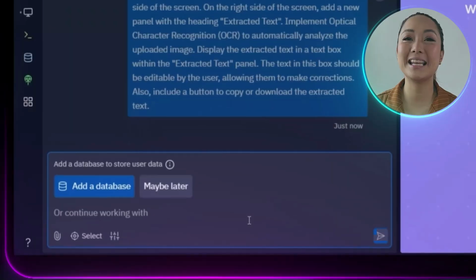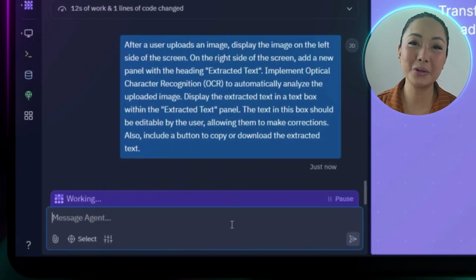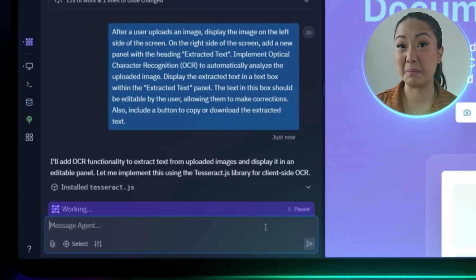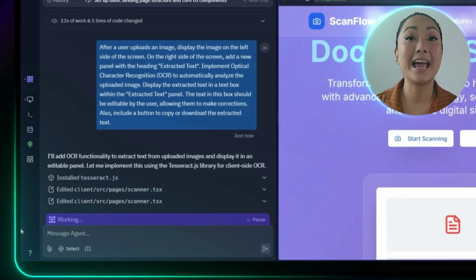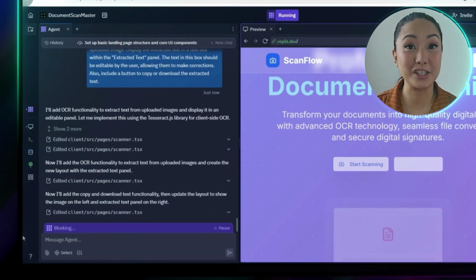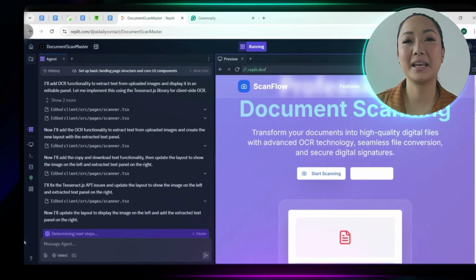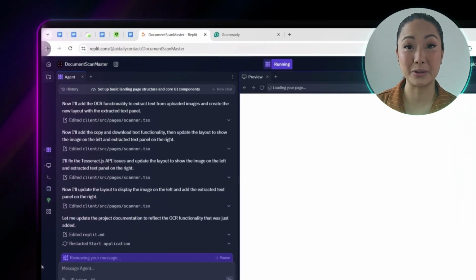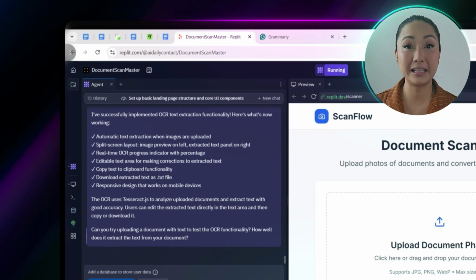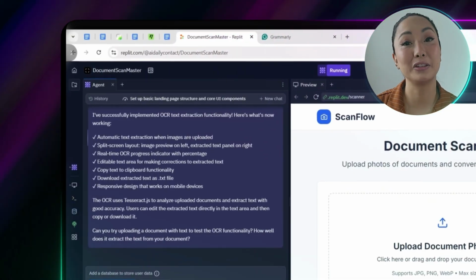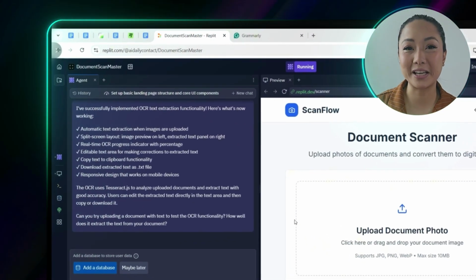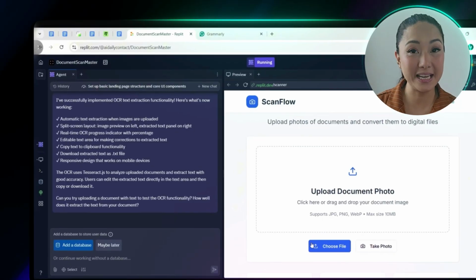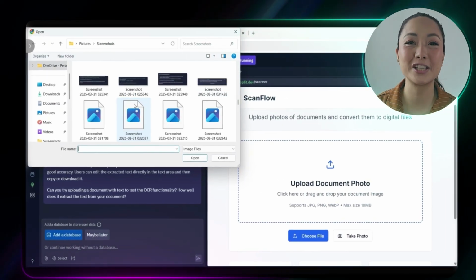Replit starts implementing the OCR feature. The goal here is to make everything automatic. Upload an image, extract text, and save or copy it with just a click. While setting things up, it also fixes a new issue with the OCR system and adjusts the layout to make sure the image is displayed clearly and the new text panel looks clean. Once the feature is working, the documentation is updated to match all the new functionality.